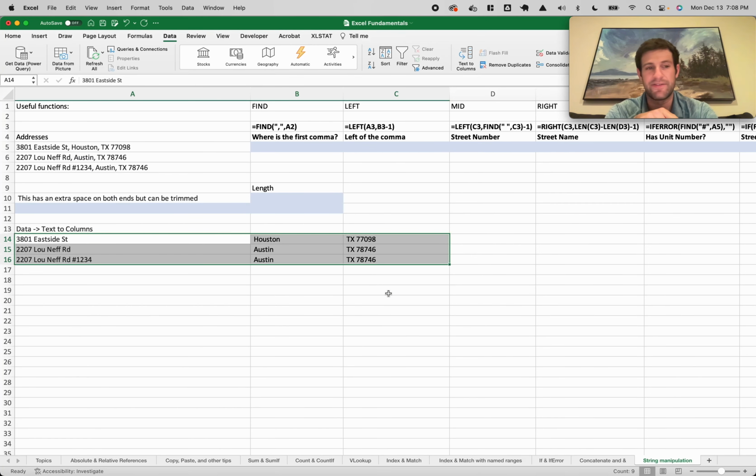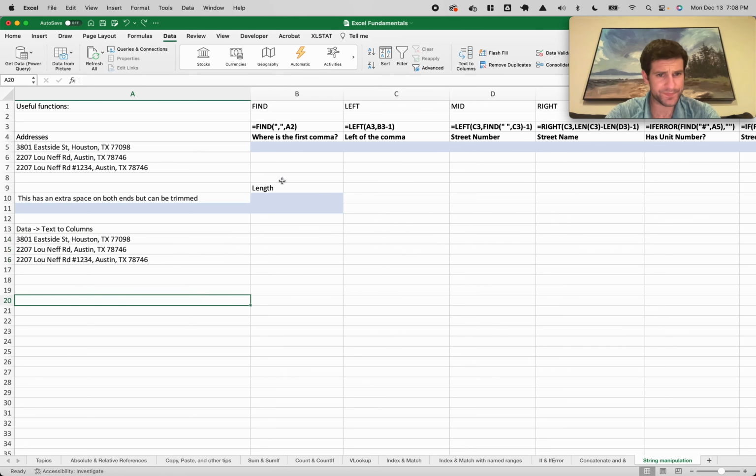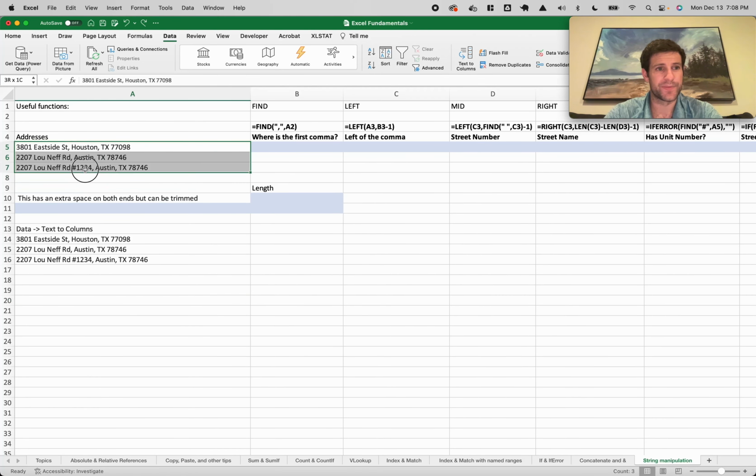The downside of this is that if you ever bring in new data, you're going to have to go through that same text to columns process. Whereas if you use formulas and you bring in new data, it'll automatically do it for you. So let's go ahead and do that. So this is going to require a few steps.